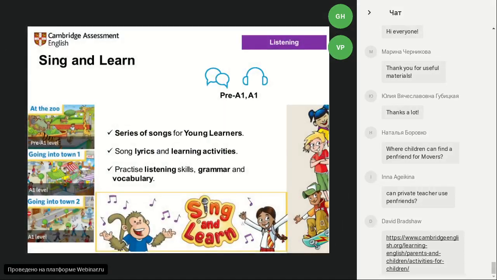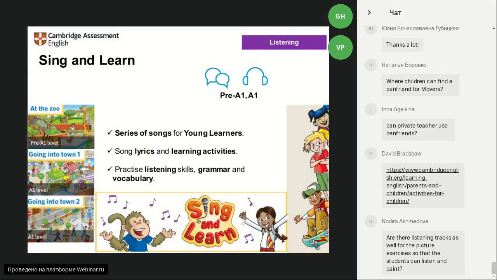Sing and Learn is a really nice resource as well. I'm not sure. It depends what the students' parents are up to, because maybe if they're working, this might make quite a lot of noise for them. No, if they have headphones, I suppose.